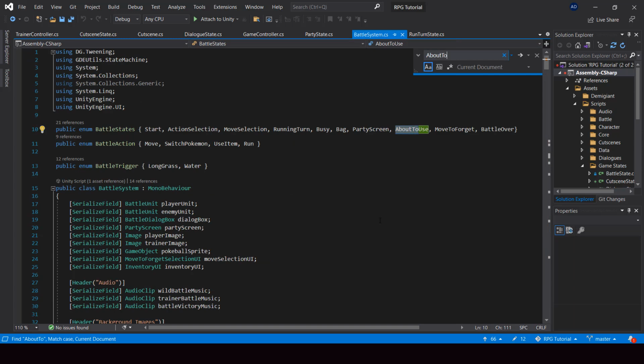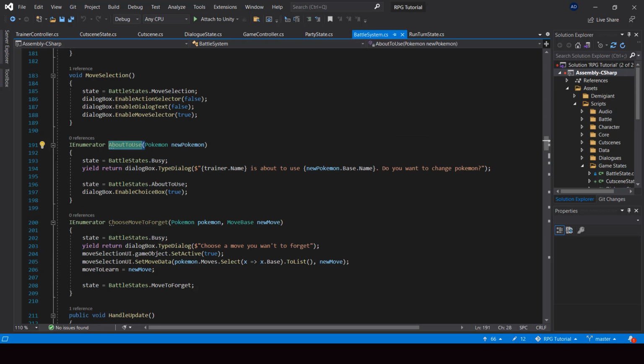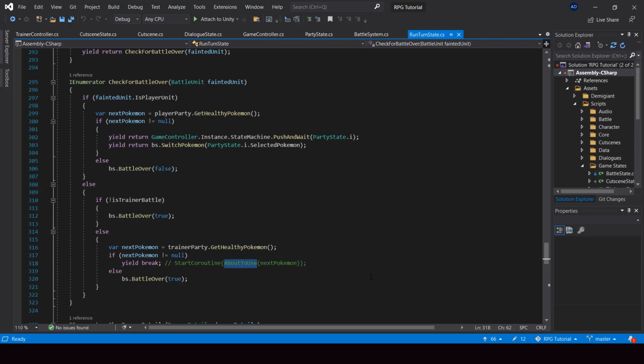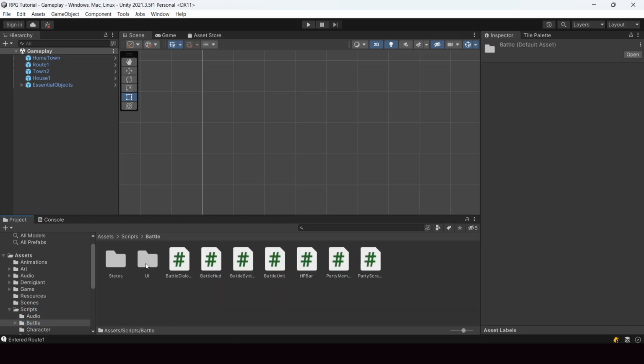So let me just search for that and see what we're doing from that function. Okay. So we're giving the player a choice to switch his Pokemon. So now we have to convert the state to use the state stack. Right. So let me go ahead and create a state for this. This is going to be a battle state. So I'll create this inside the states folder under battle.